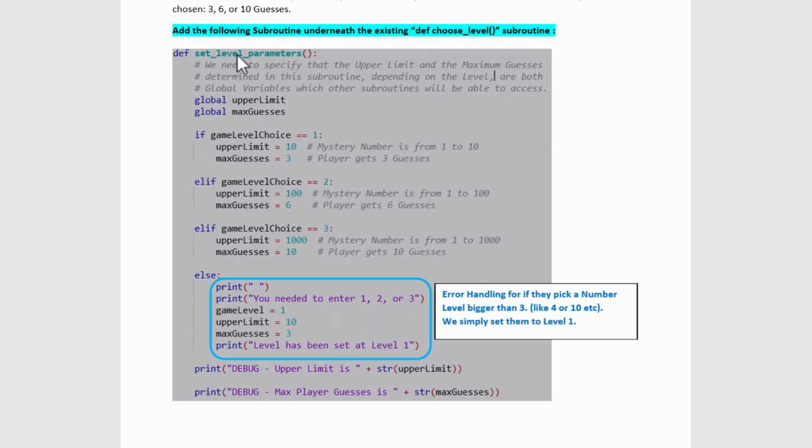So we do def set level parameters. Underneath where you typed the previous subroutine, which was the def where they're getting the level, here we need a new one. So this goes straight under that other def. We've got def set level parameters. We need global variables here for the upper limit and the max guesses they're allowed to have. So if they've chosen 1, the upper limit is 10. They're only choosing numbers between 1 and 10. So 10 is the upper limit, the biggest number they can have, and the max guesses they can have is 3.